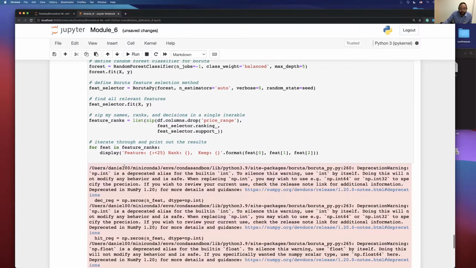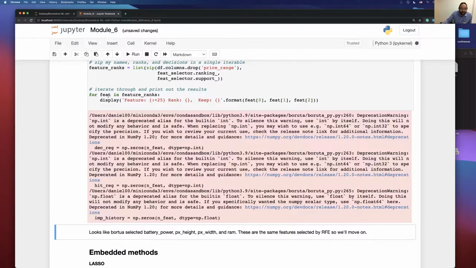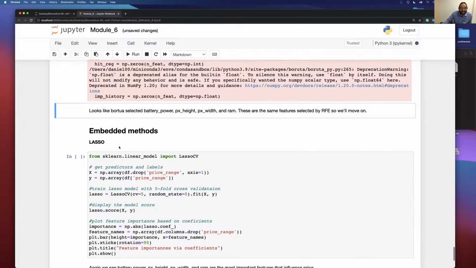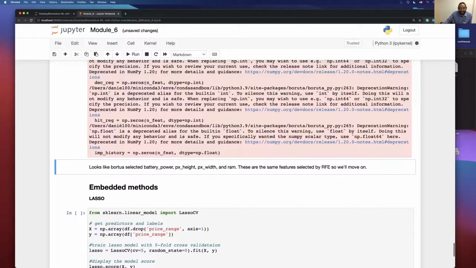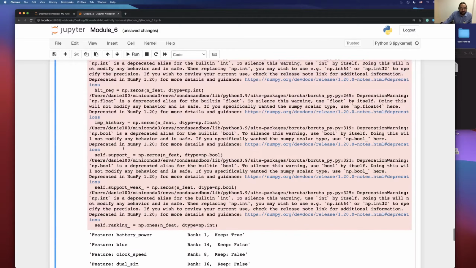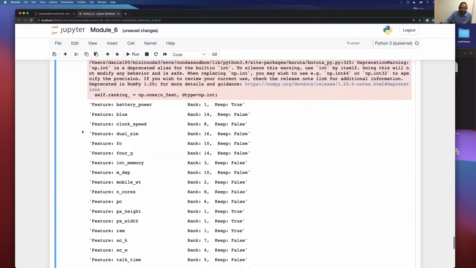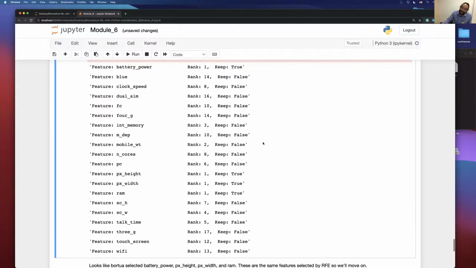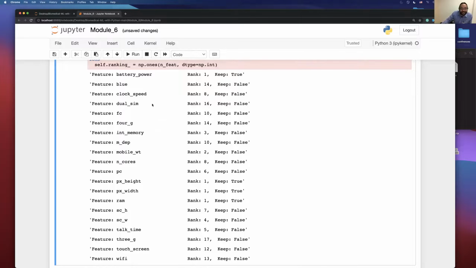Never mind the errors. These are because Boruta hasn't been updated for the latest version, so don't worry too much. Oh, it's still running. Okay, there you go, I think it just finished. I guess it's slower when the number of features is small, like 20, but trust me, when the number of features grows, this is a lot faster.